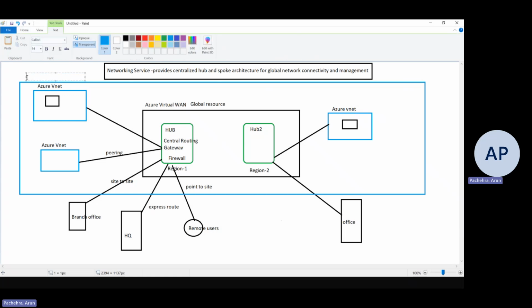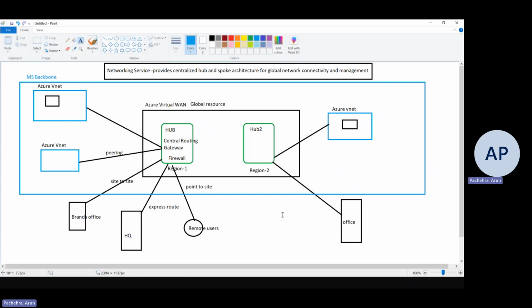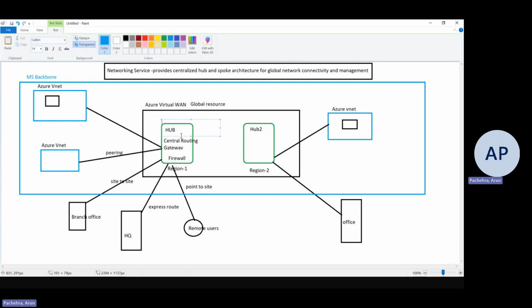We can write here MS backbone because it is all running on MS. Now, we did talk about virtual hub. It is a key component. This hub is a key component of Azure Virtual WAN.